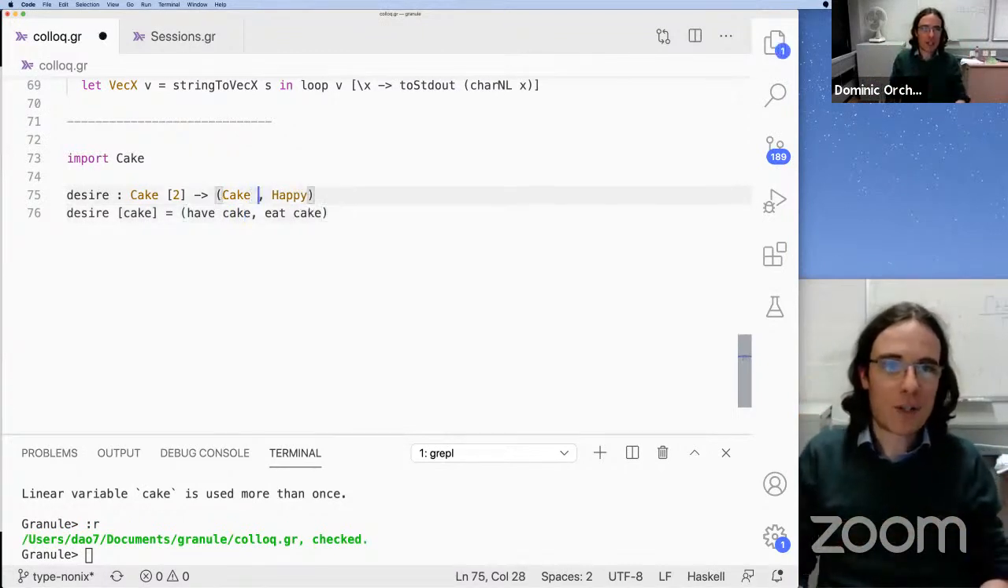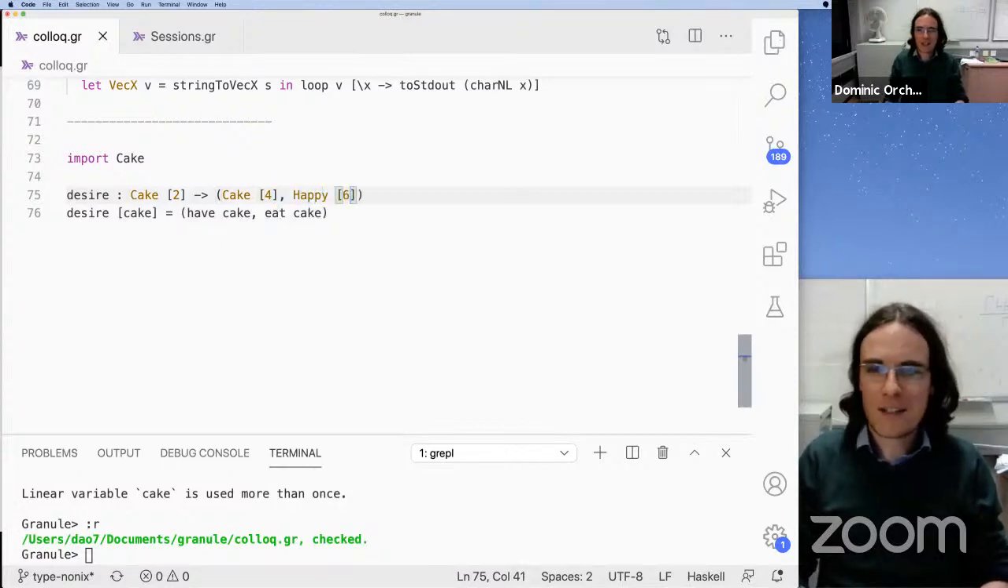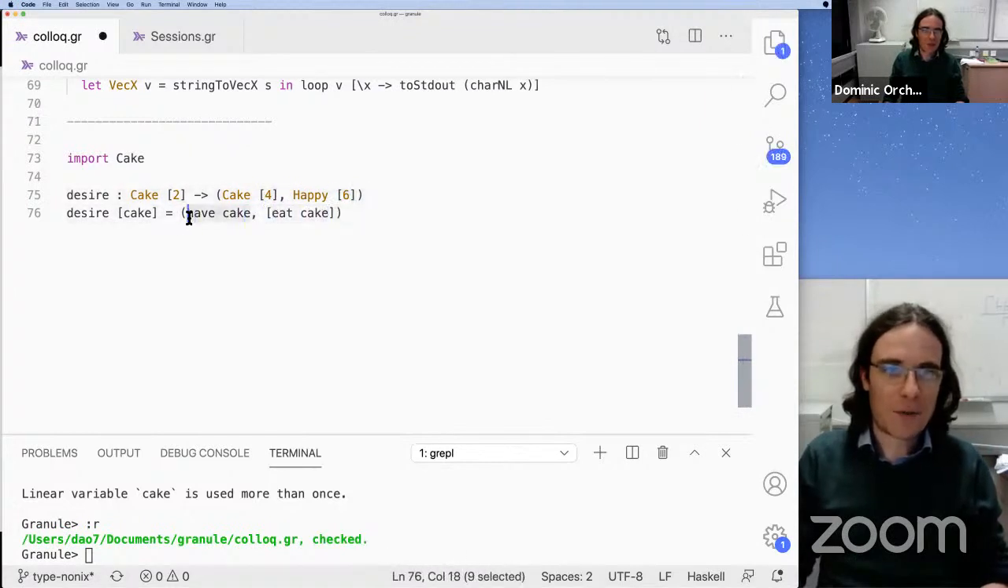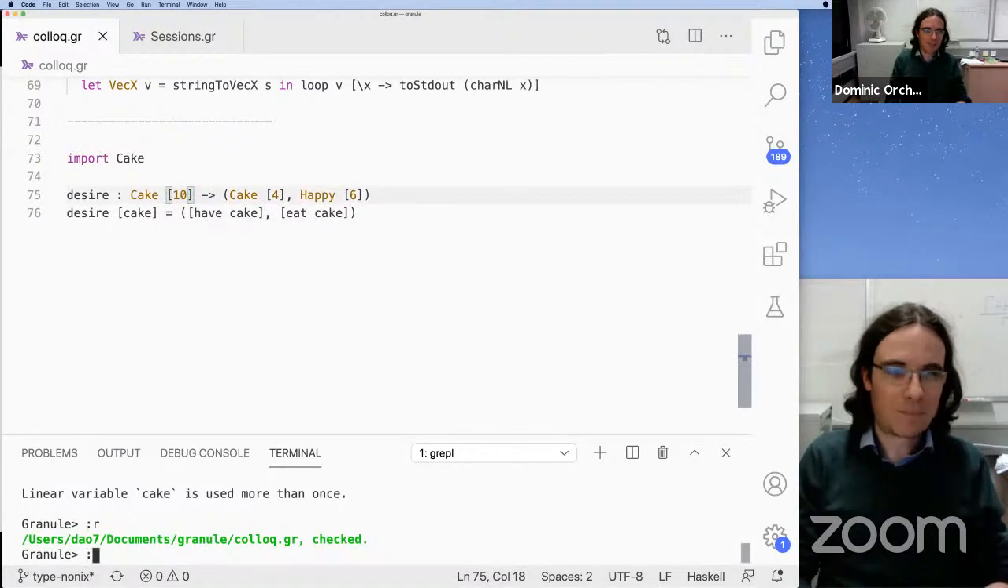So what I could do is say, hey, at the end, I want to have 4 cakes back, and I want to be 6 times happy. So I'm going to box these up. This is called a promotion. And this is saying that here I'm going to multiply the resource usage in here by 4. So I use cake once, so I get 1 times 4. Here I get 1 times 6. And then these get added up because they're in different parts of the program, and this becomes 10.